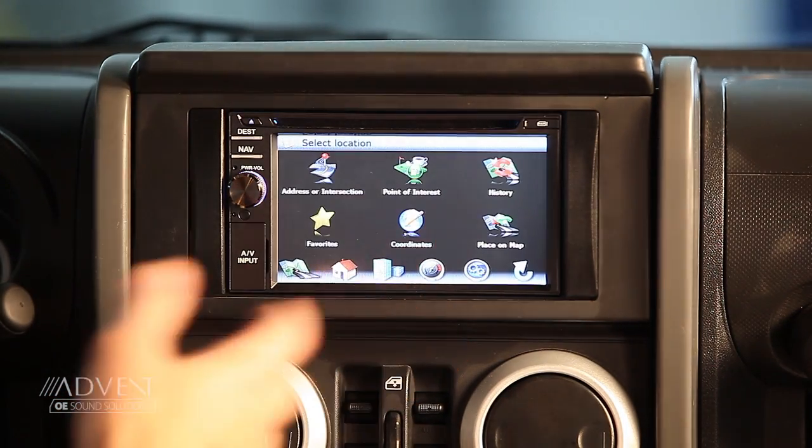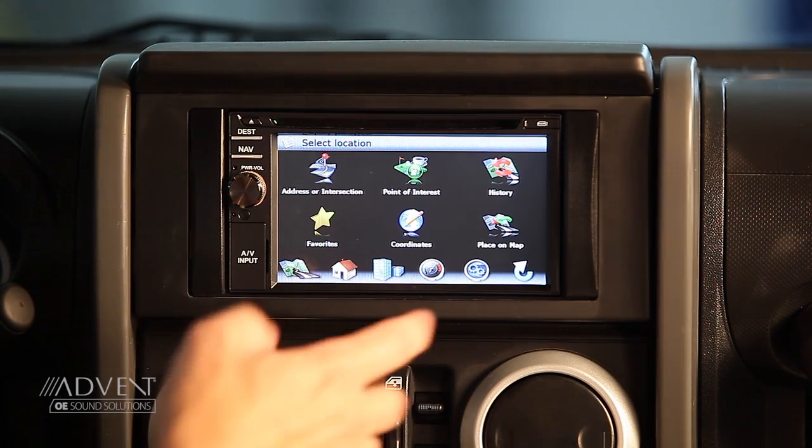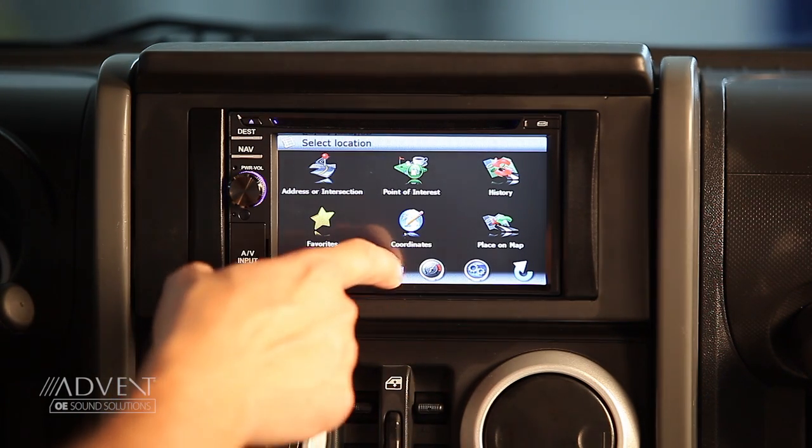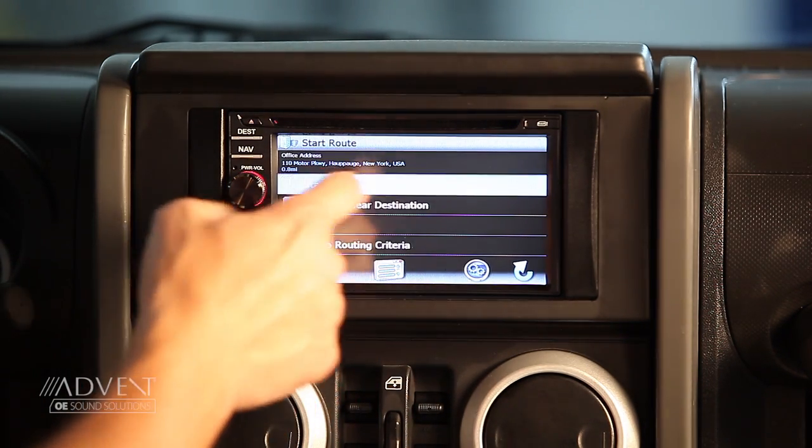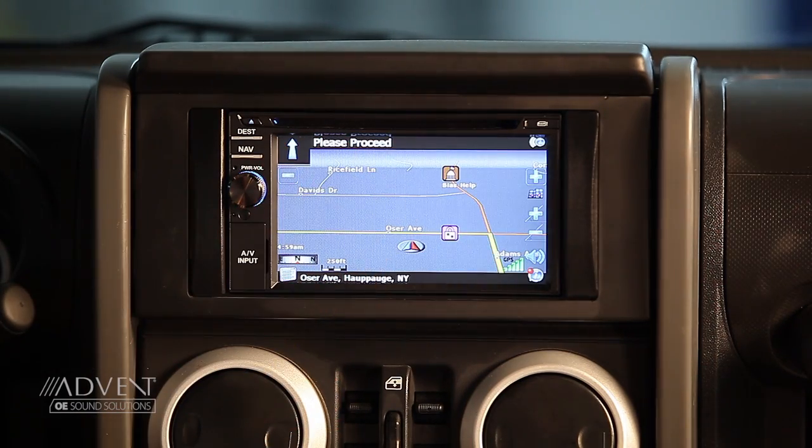So every time you go out, let's say you go to the mall, you go out to lunch, you don't know where you are, you can always come back by just hitting your building. Start your route, and boom, you're off.